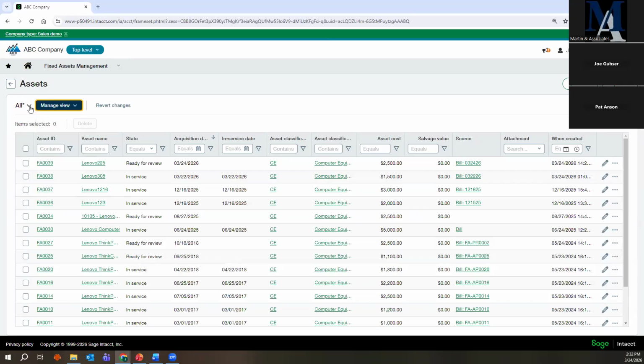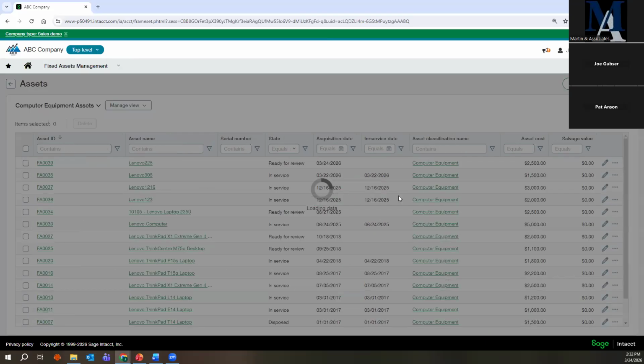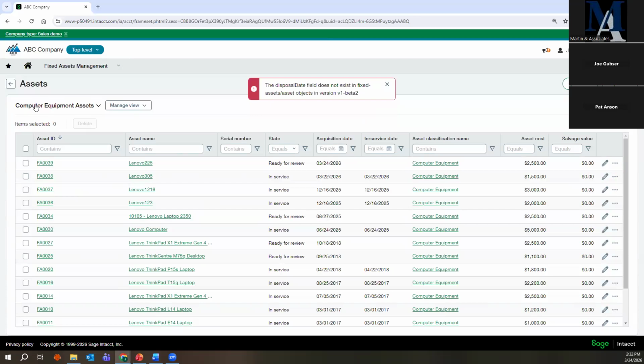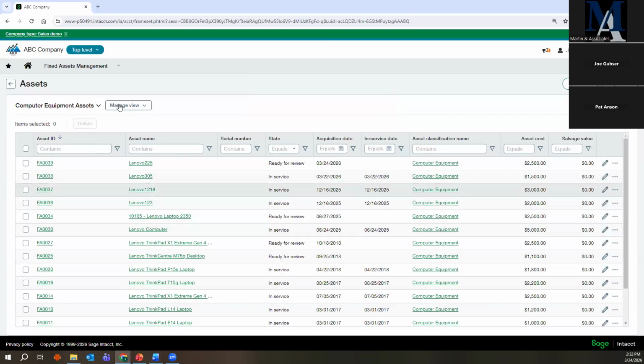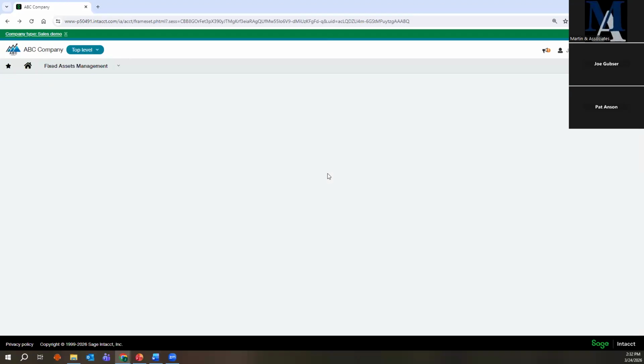And the way you toggle between those list views then is on this drop down by all. You would see any system view up here and any user specific list views here. So you'll see there's some created here if I just want to look at my computer equipment assets or my furniture and fixture assets. And that list view will do some filtering for me based on that view. Okay. Let me go back out of this view.